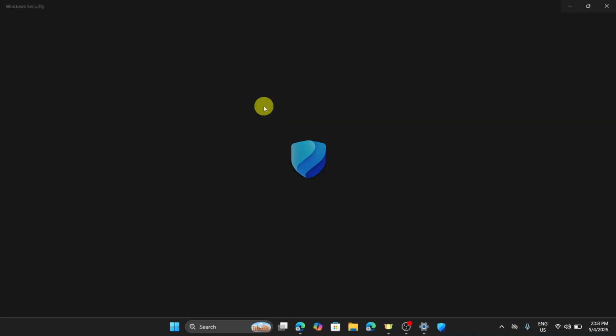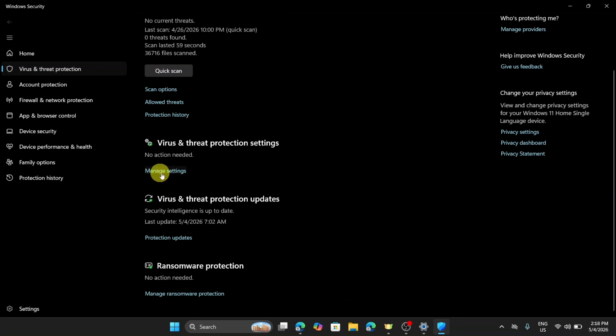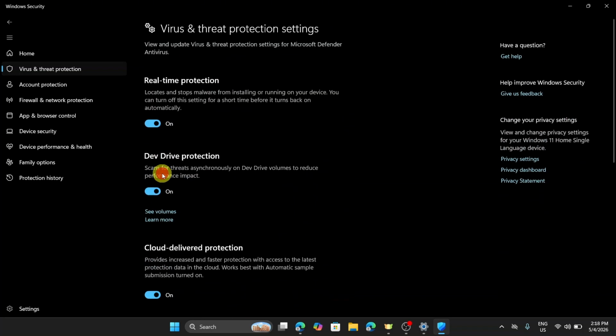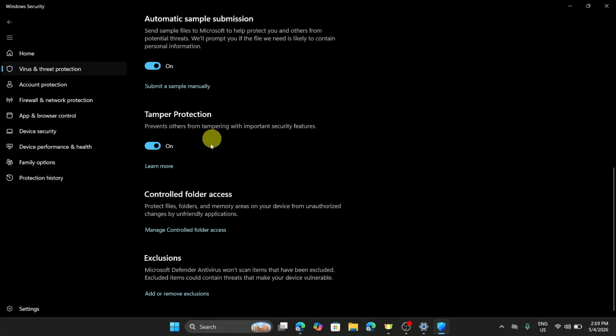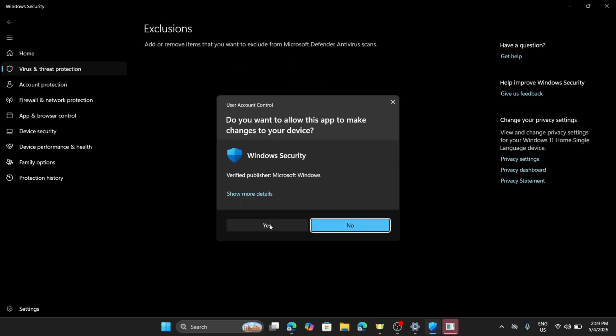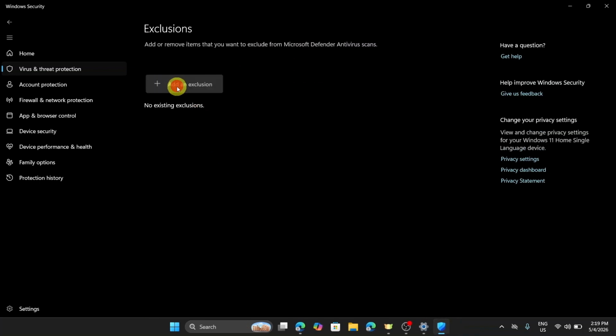So click on it and then just scroll down right here and then click on manage settings, which is right here. So just scroll down once again and then you will see this exclusions. So click on add or remove exclusions and then just click on yes and then click on add an exclusion. After that, click on folder.